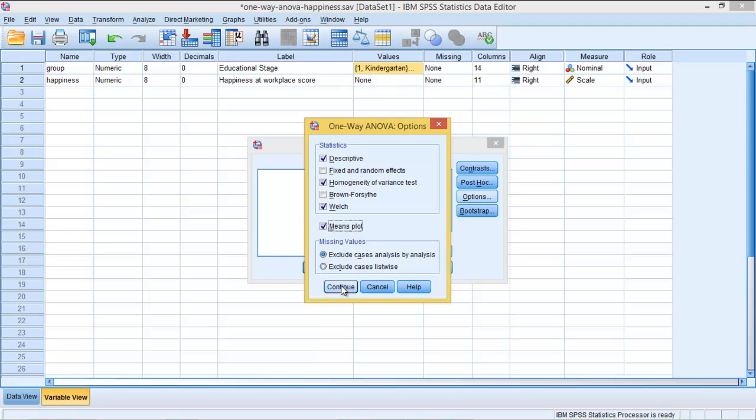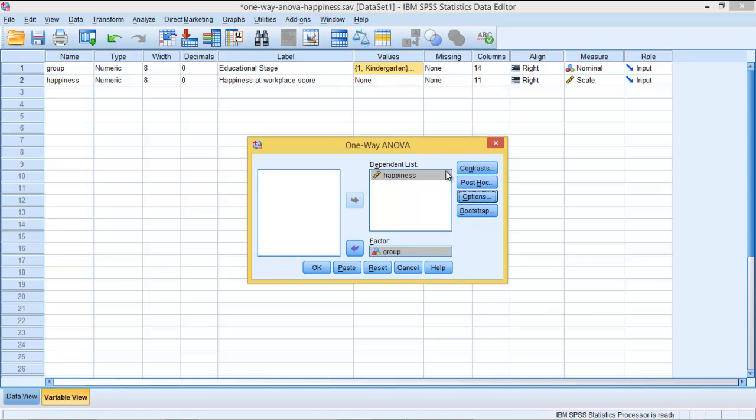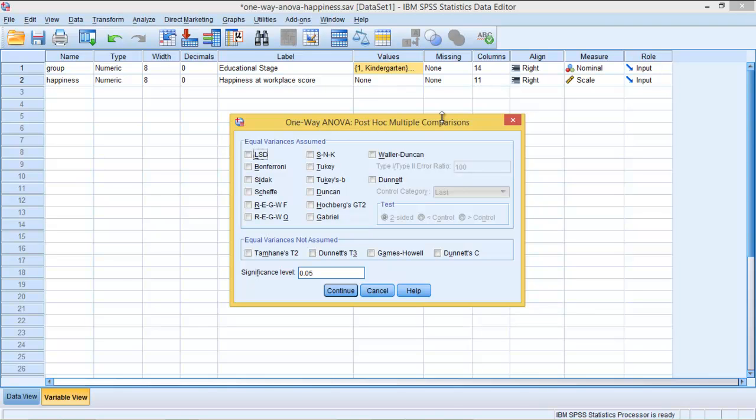So we can click on continue, go back to the One-Way ANOVA main box, and now let's click on post hoc. As I said before, since you want to know the size of the differences between the groups, you need the post hoc tests. So as you can see here, there are a lot of options with what some people might call funny or weird names, but of course these are the names of the people who invented these methods.